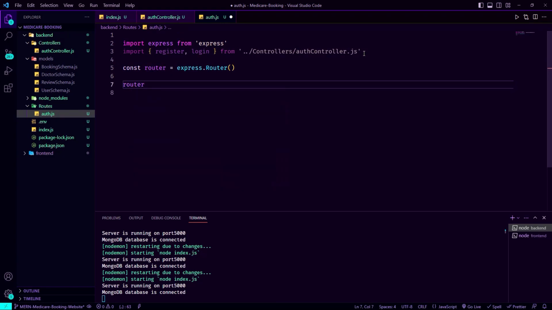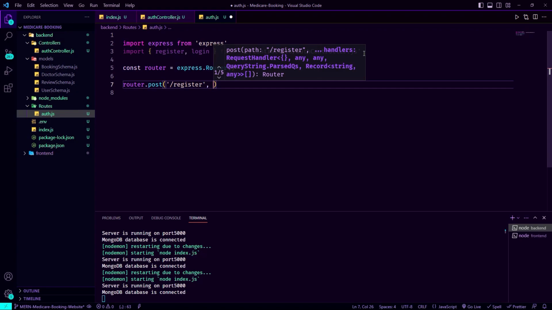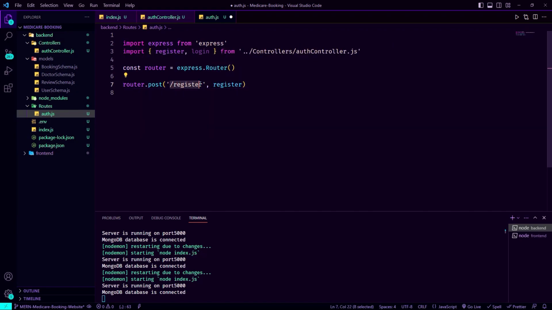Then router.post, path will be register, and then our register function, similar for login.